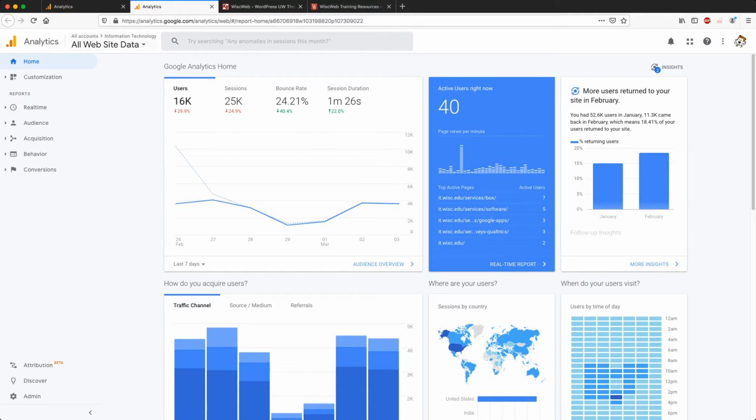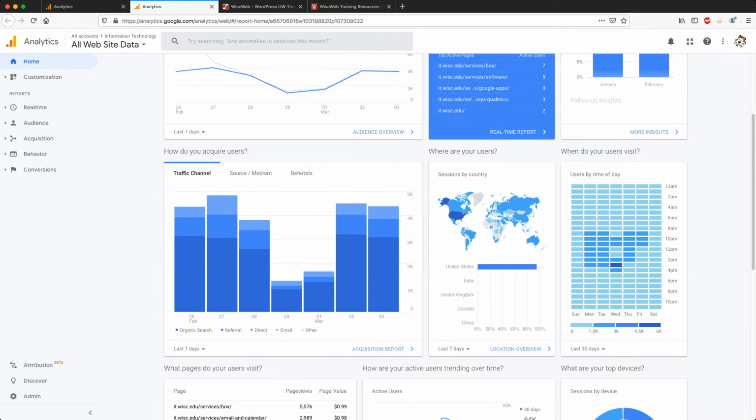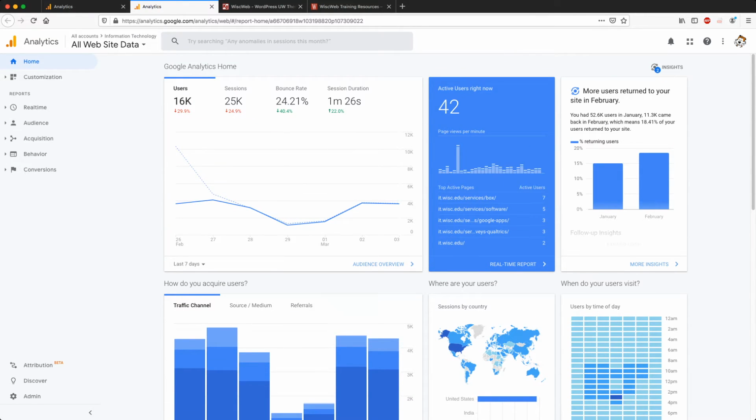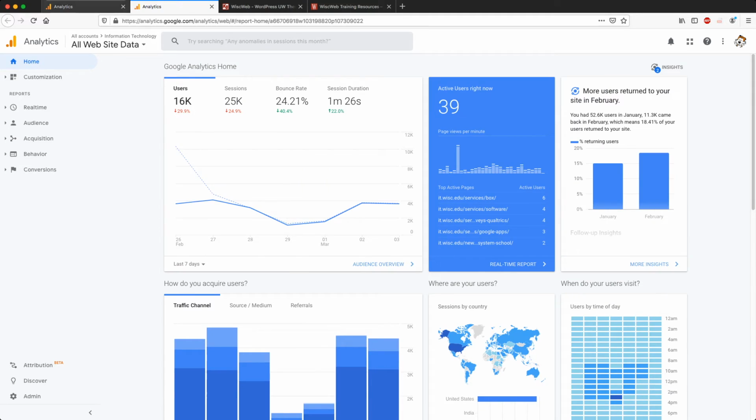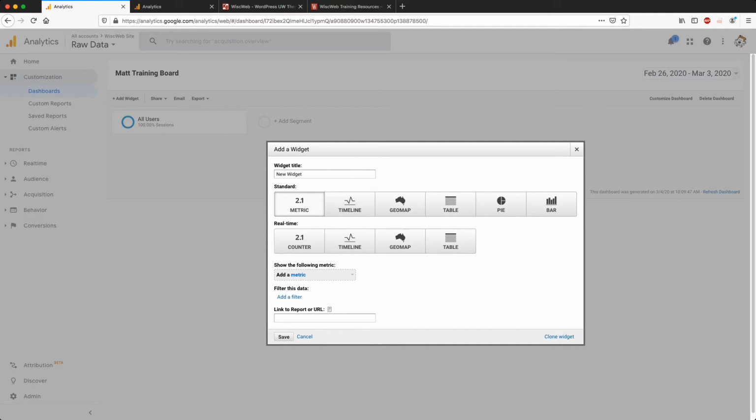I just bounced over to the it.wisc.edu site to look at some of their particular stats. You can see that these are all the widgets, all the things that are on the default dashboard for their particular site. So I have an option between standard, which is essentially over time, and an option for real time, and I can get a real time look at what my site is doing at the moment. So I could do a real time counter because I want to see how many people are here.